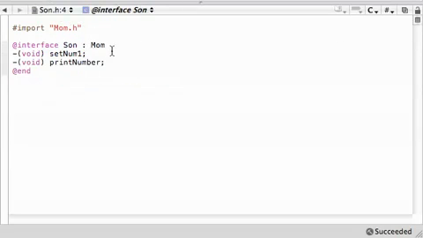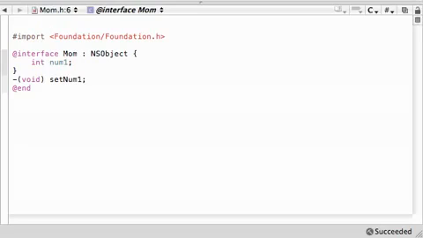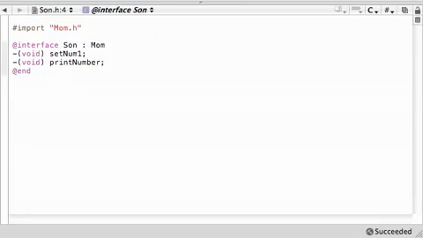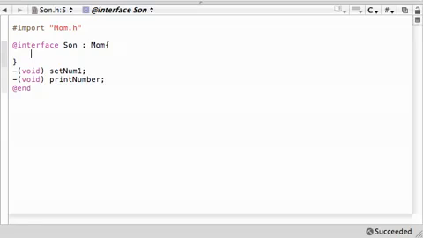So in the Sun header, you see that we don't really have any variables right now, but that doesn't mean we don't have any in our class. We already inherited one from mom, and that was called num1. So we actually have one there, even though we can't see it. So let's go ahead and add another one, and let's just say int newVariable. You can name it whatever you want. I'll name it newVariable for simplicity. So even though we only declared one explicitly, we actually have two in here.